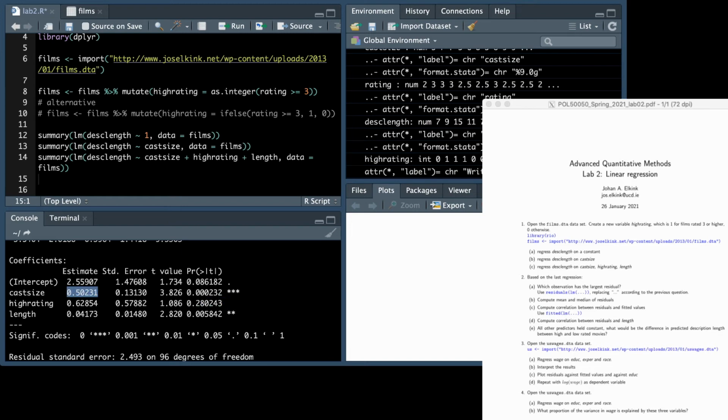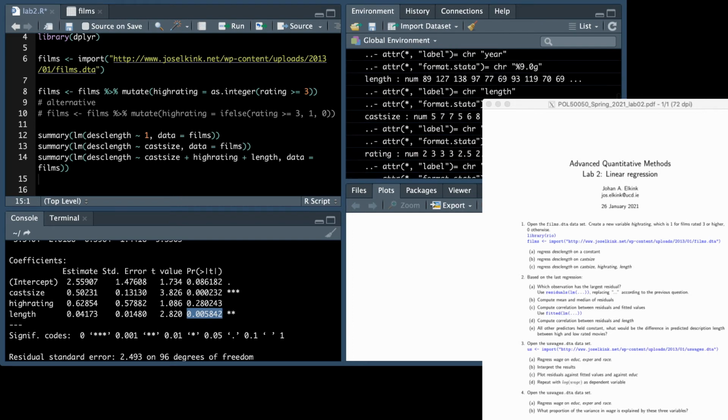The description is still about half a sentence longer for every new cast member, and this is still highly significant. And also if the movie is longer, you get a significantly longer description. Now I forget how the length is measured. I think it is in minutes. See on the top right you can see it's 89, 127, 128, so that's like 1.5, 2 hours. So that is in minutes.